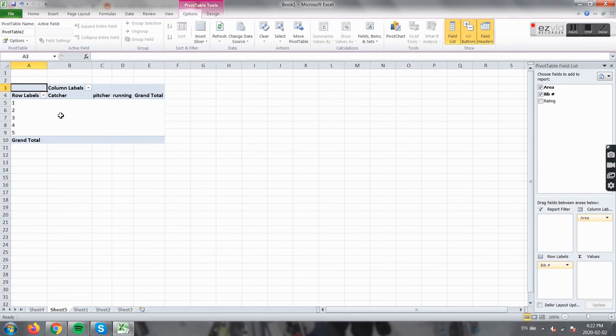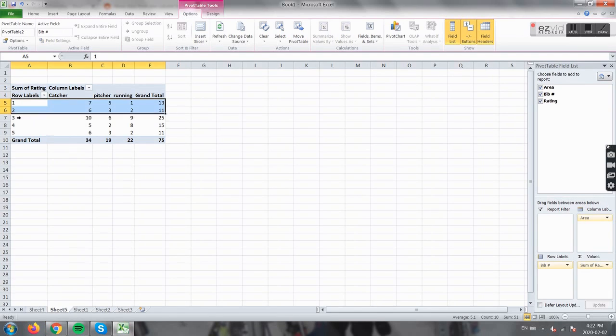So I've got this thing going on here, right? 1, 2, 3, 4, 5, the bib number, and then the area that they play in. And then I'm just going to go ahead and drop the ratings right in the middle. There you go. There we have it. Your bib numbers and your areas and their respective scores.